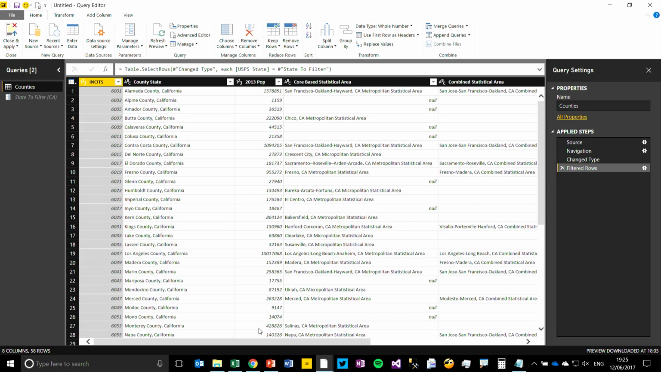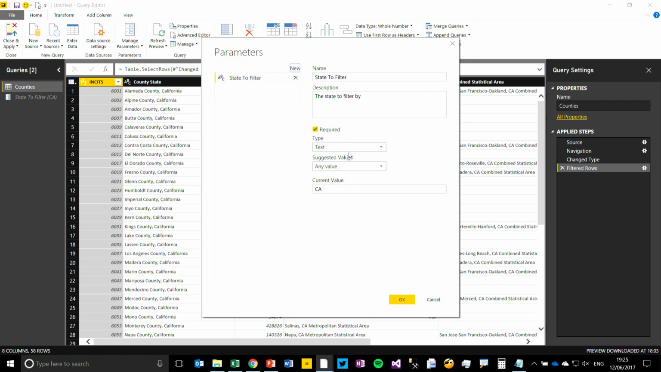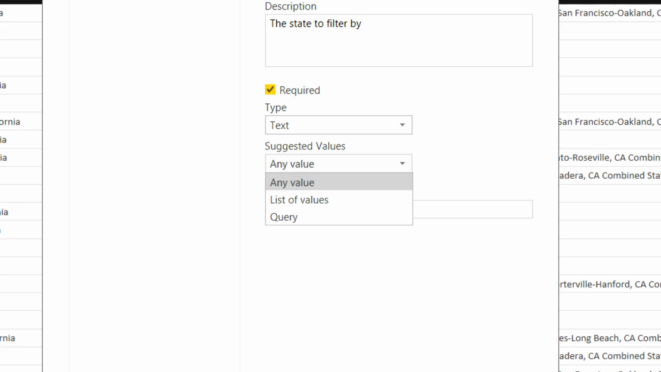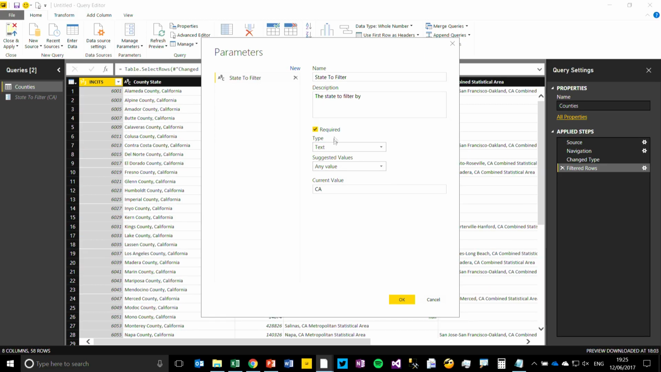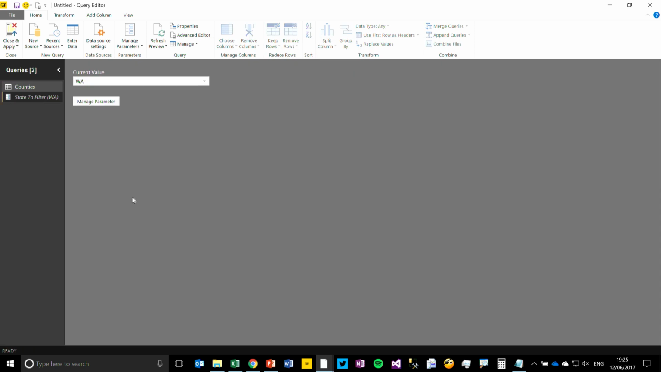So let me go back to Power BI Desktop here, click on Manage Parameters. If I look at suggested values here, I've got 2 other options that I can use. First of all, I can supply a list of values. And in that situation, I effectively get a little grid control here with 1 column and multiple rows. And I can type in some state codes here. I'll just type in 3. I'm going to say that Washington should be the default. Washington will be the current value. Click OK. And you will see, now, instead of just being able to type in what I want, I've got a drop down where I can choose anything from that hard-coded list that I created.